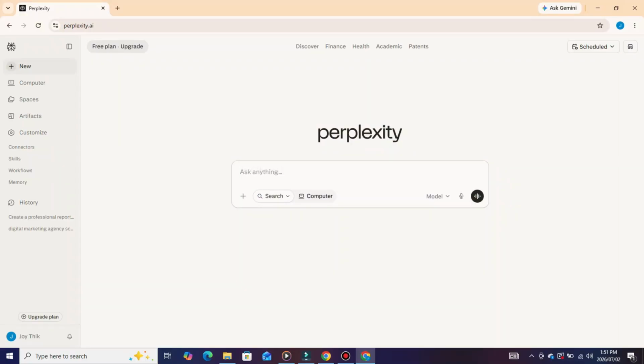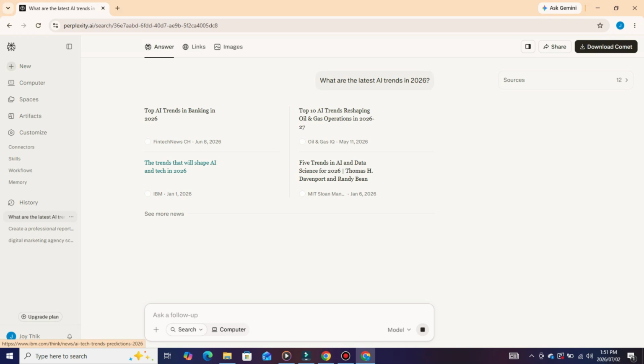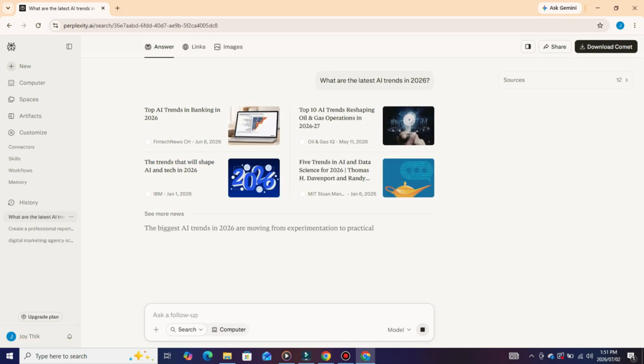On the home page, you'll see a search box where you can ask any question, just like you're chatting with an AI assistant. Simply type your question, for example, what are the latest AI trends in 2026? Then press Enter. Perplexity will automatically search the web, analyze multiple sources, and provide a detailed answer with citations so you can verify the information yourself.